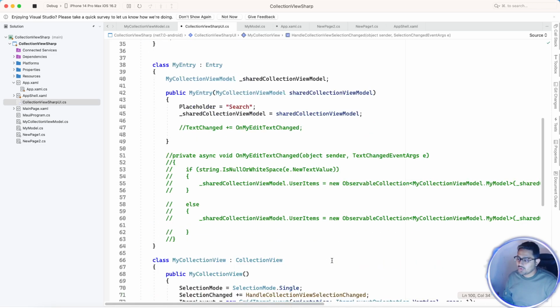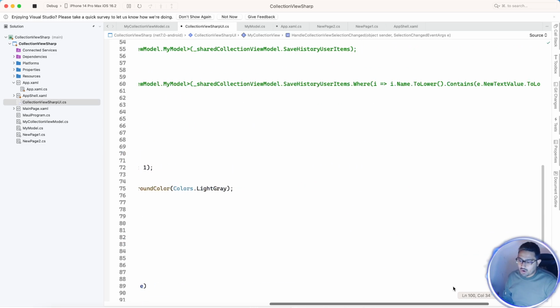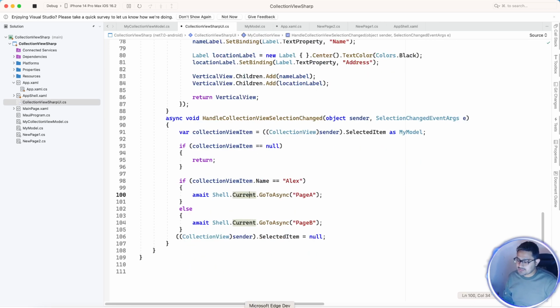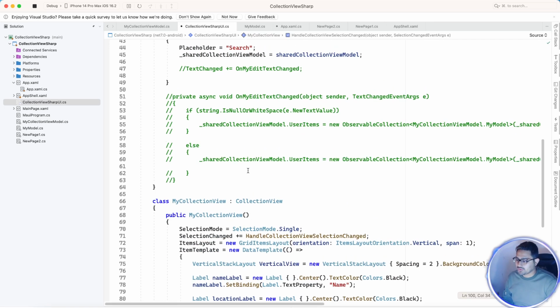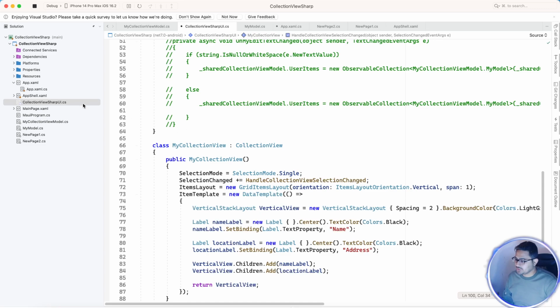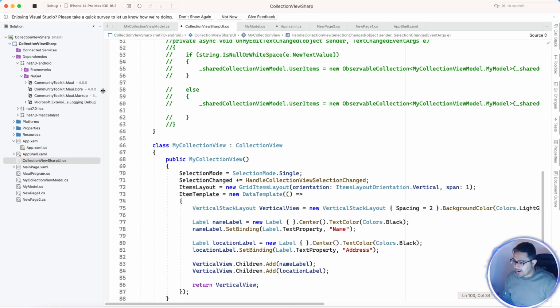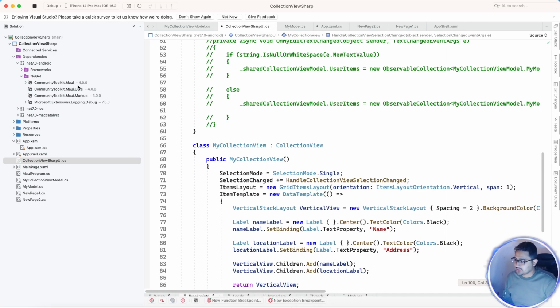So this is how the code of the UI looks like. And in my previous video, I have already talked about this in detail regarding the UI implementation and how it is done using the dependencies, that is .NET MAUI Markup, as well as the .NET MAUI Community Toolkit, Toolkit.Maui.Core and Markup, the plugins that are required.